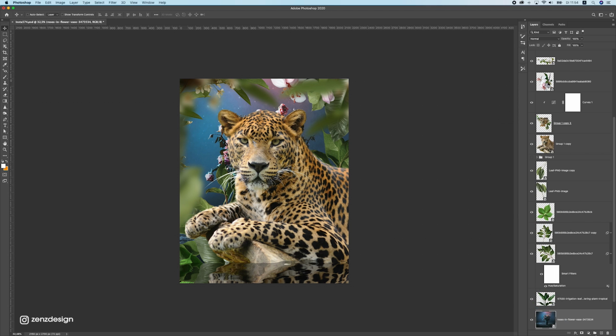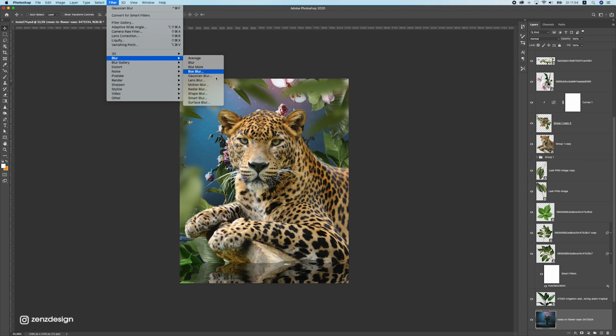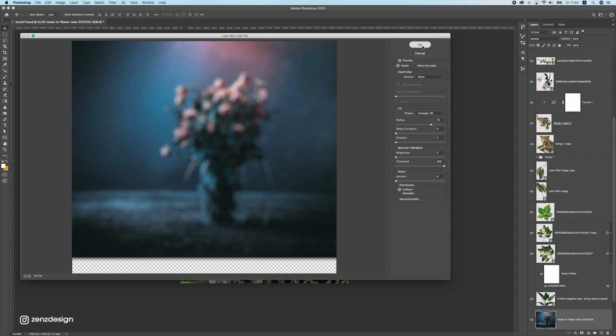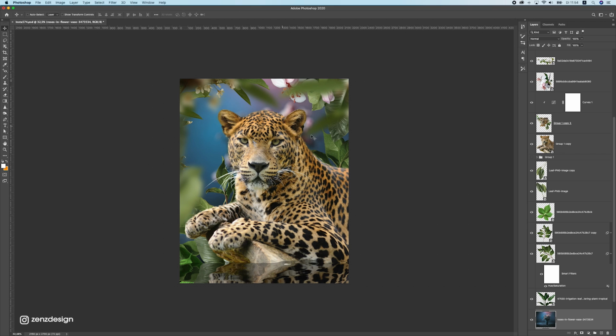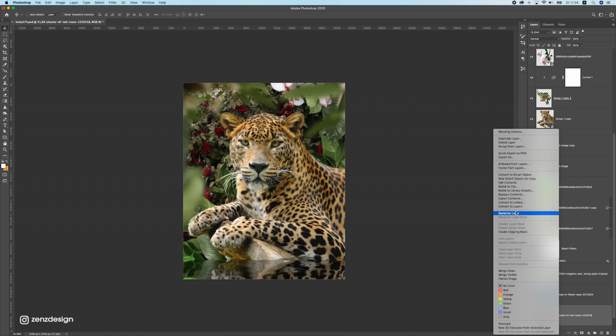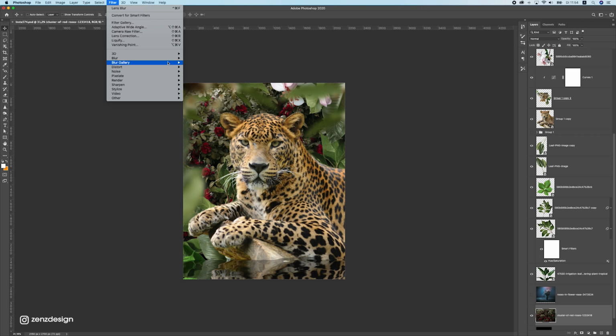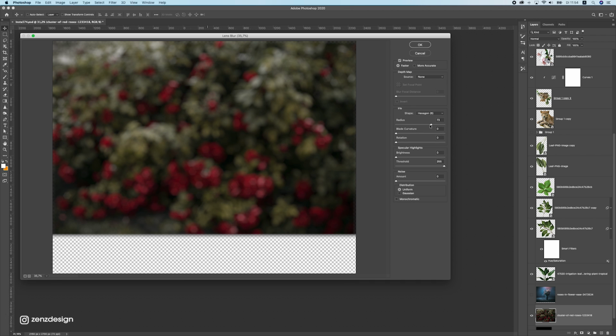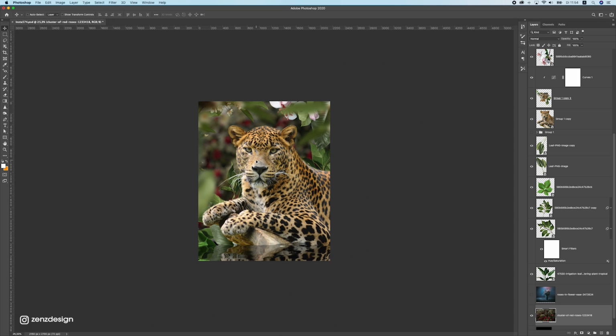So let me rasterize these layers and go to filter, blur, lens blur. Now with the lens blur, you can create a beautiful blur like that. All right, now we have all our focus on this leopard. Let's also do the same with this background. I'm just going to do both backgrounds and decide later which one I'm going to use. Just bring the radius to about 70, and that's it. Just give it a bit of blur.